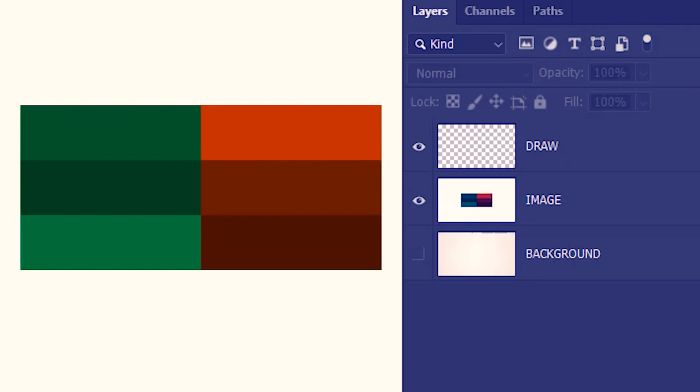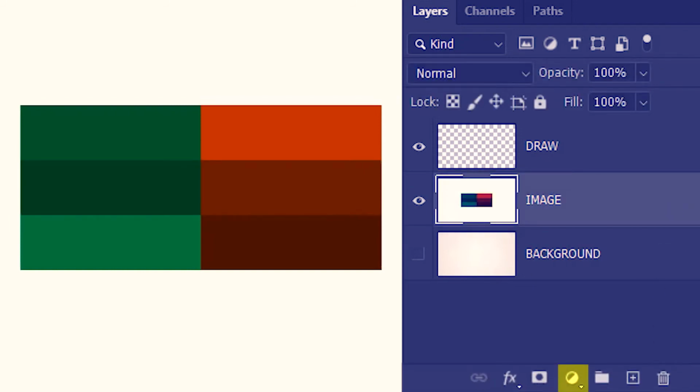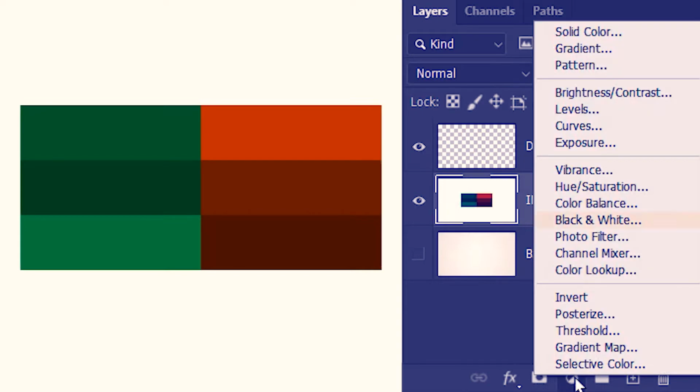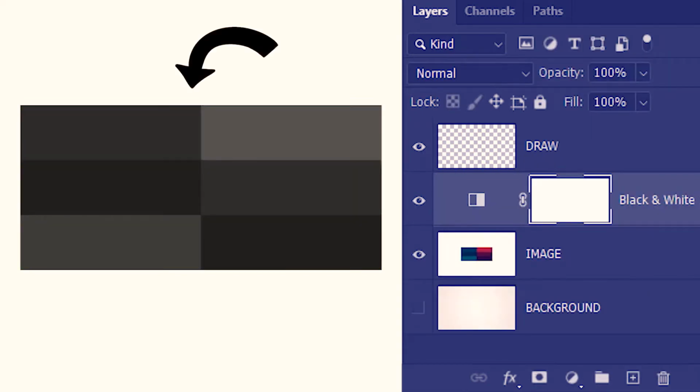But how do we get rid of the color and convert the image to grayscale? Well, there are a couple of ways to do that. Select the image layer and then we go to Layer Adjustments. Here we'll have to select black and white. And there you go. But this is not the correct tonal representation of the color.